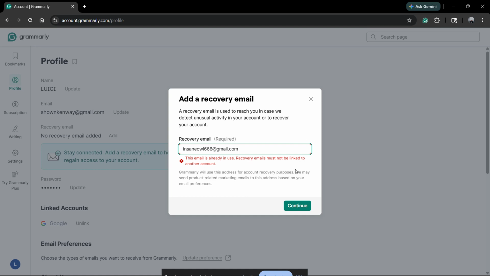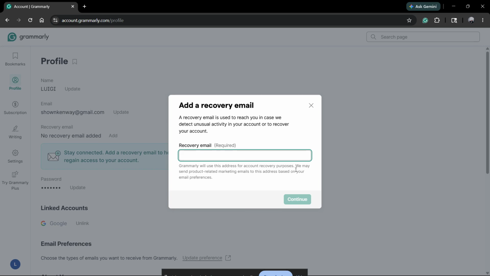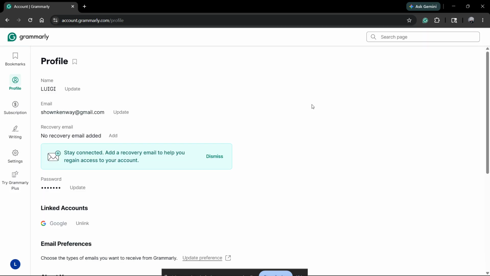After that, your recovery email will be added to your account, giving you an extra layer of protection and a better way to regain access if needed. And that's it. You've now successfully added a recovery email in Grammarly.